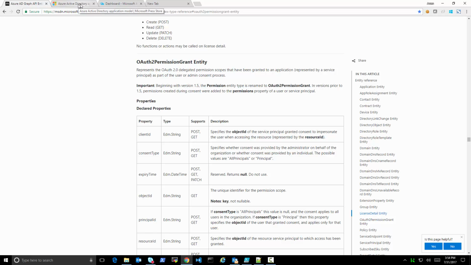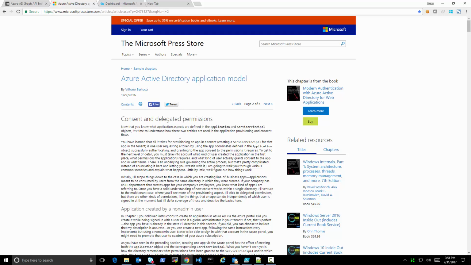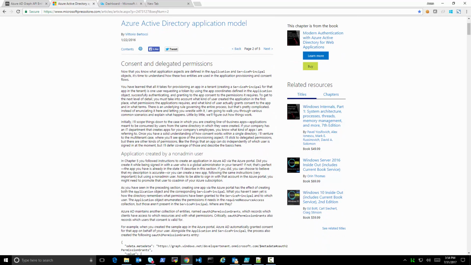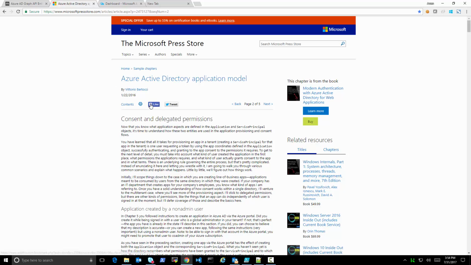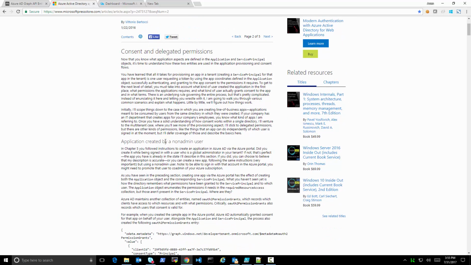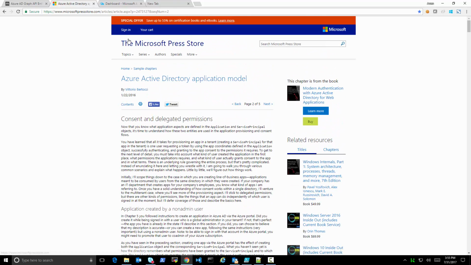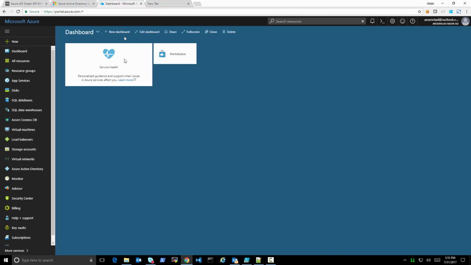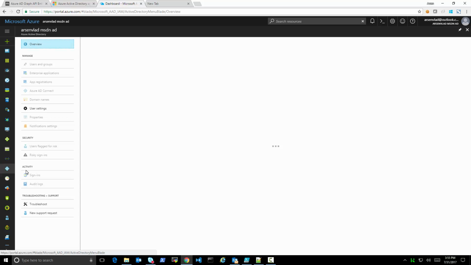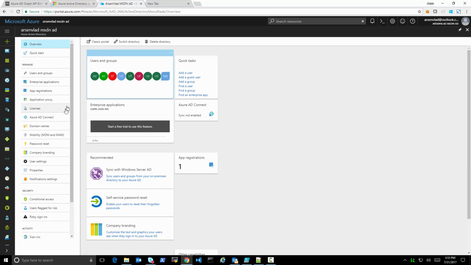And what is important to understand is it is a pretty complex topic. There are books about it, and there's a great free chapter from Vittorio describing what a delegated permission means and how these permission grants look like and what they are. We'll talk about them, but if you want to understand the theory behind it, highly recommend to read this great article. So let's start. Let's go to the Azure Active Directory, create an application first.